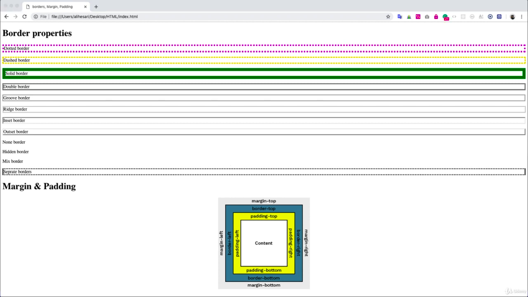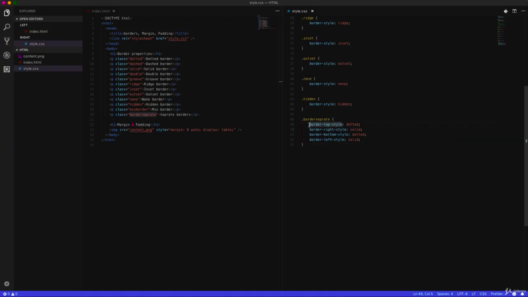I forgot to say some things about border style. You can write your border style for each side of an element in shorter format. So in this class, I comment previous codes and write them in shorter format.